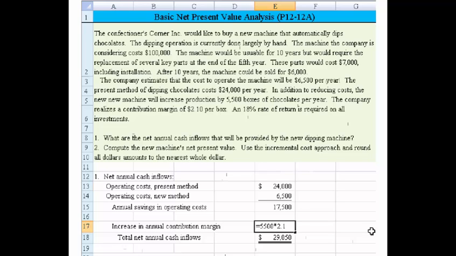We take the $5,500 times $2.10 per box. Okay, so we compute that in terms of annual contribution margin dollars. We add that to the annual savings of $17,500 above, and we come up with $29,050 of total net annual cash inflows.